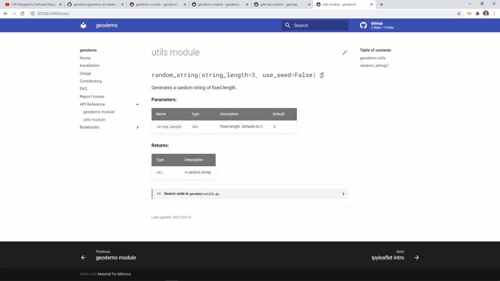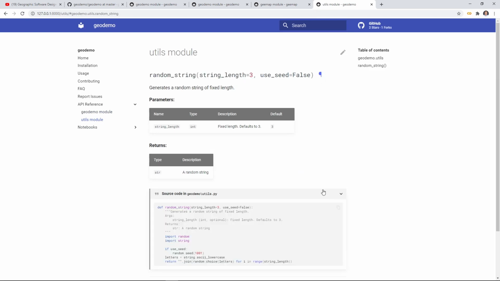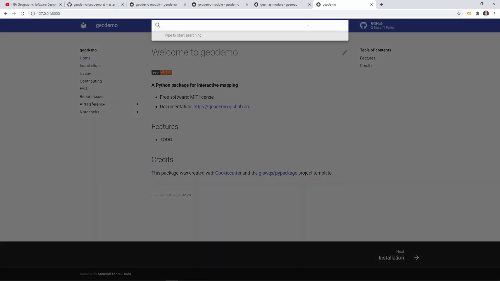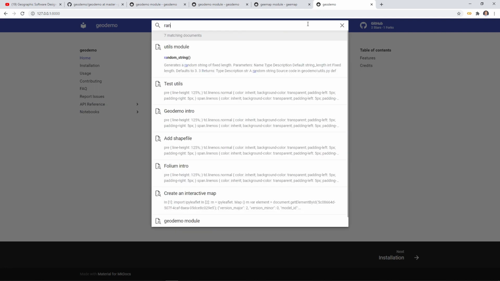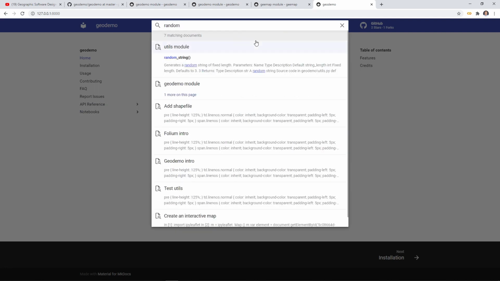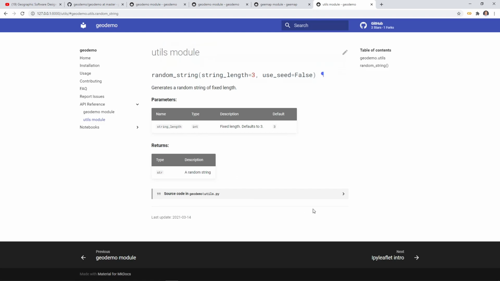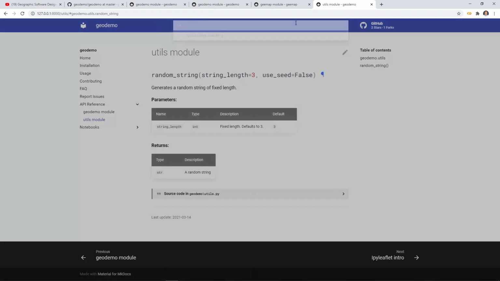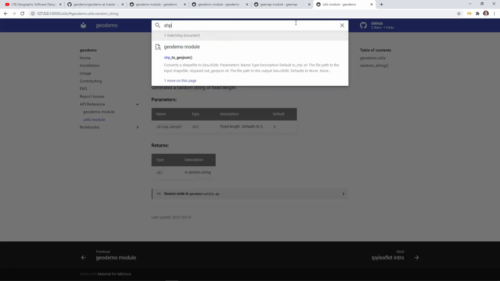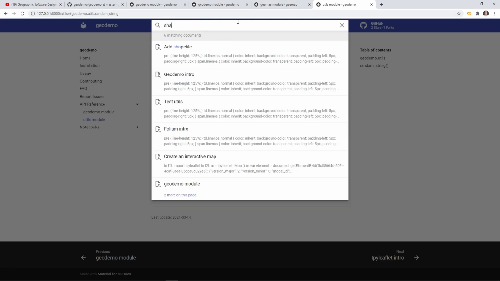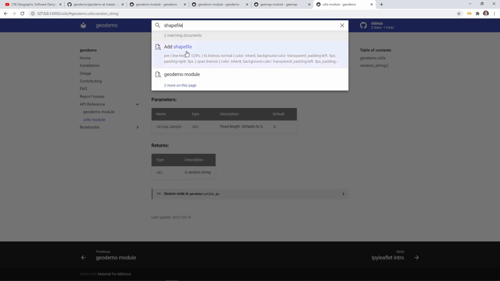This one only has one function, but you should be able to see it here, and then click this one. Once you have this module, we can test it using the search function, see if we can find it. We have a couple of functions, for example, random string. If you type random, it's going to find the function under the utilities module, and then you can click, find this one, and look at the source code. We also have some other functions, for example, swap file to GeoJSON. You just type SHP, or you might type swap file, something like that.